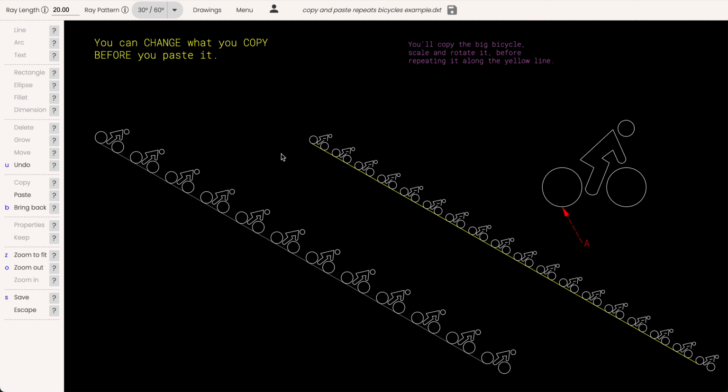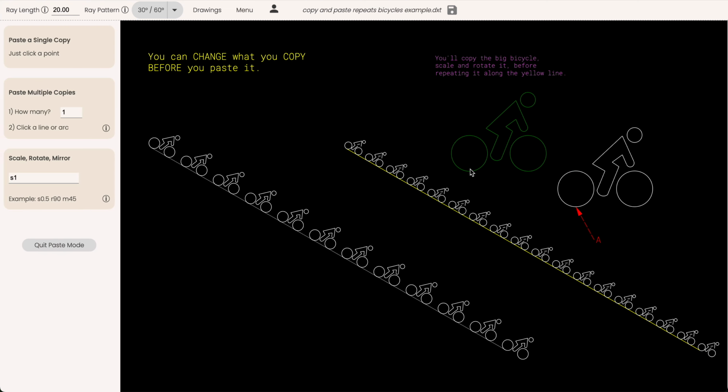So I'm showing you that partly to show that copy and paste is taken to new levels with the scale and rotate. There's also mirror, which is very useful. If I copy that again like this, that cyclist at the moment is cycling across the page from left to right. But if I go scale 1 and then mirror about a line that's at 90 degrees, he's turned around and is coming back the other way.